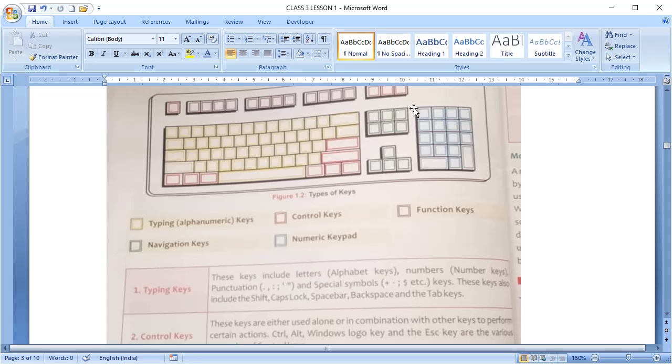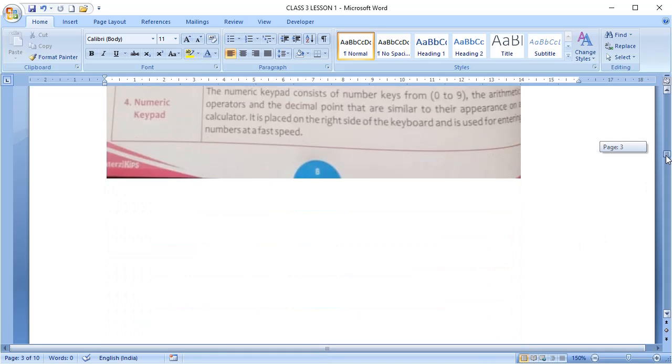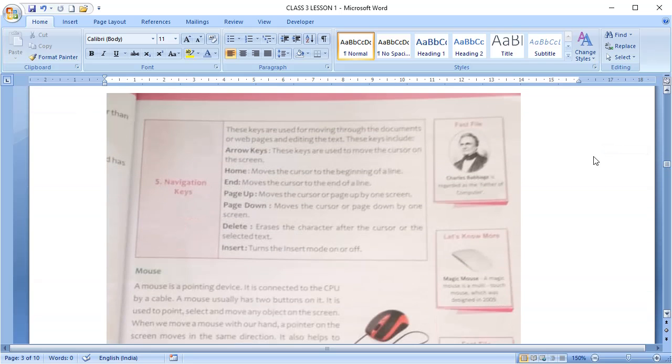Then come the navigation keys. The keys here in green color are navigation keys. They include arrow keys to move the cursor up and down, the home key to move the cursor to the beginning of the line, the end key to move the cursor to the end of the line, page up and page down to move by one screen up or down, the delete key to erase any character, and the insert key to turn insert mode on and off.